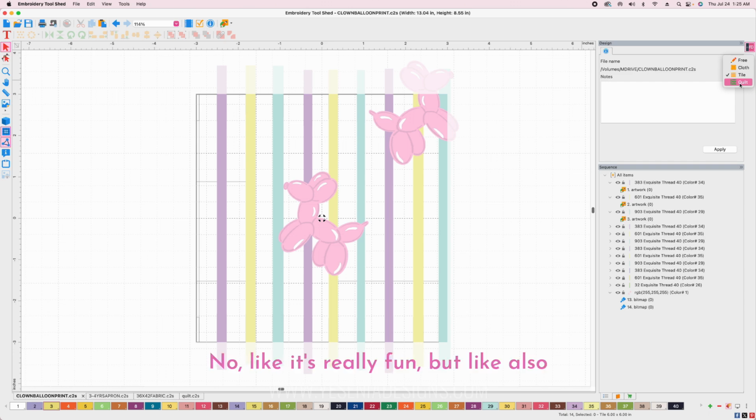No, it's really fun, but also kind of time consuming cutting all the little pieces, right? You want them to match perfectly. Oh my god. So here, let me show you.